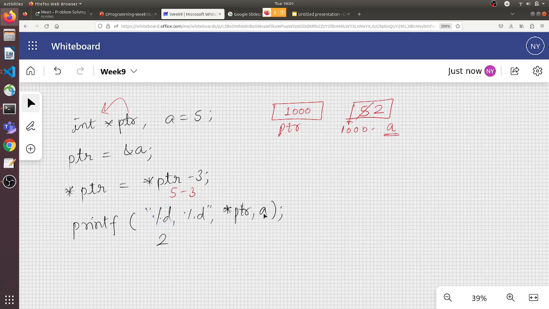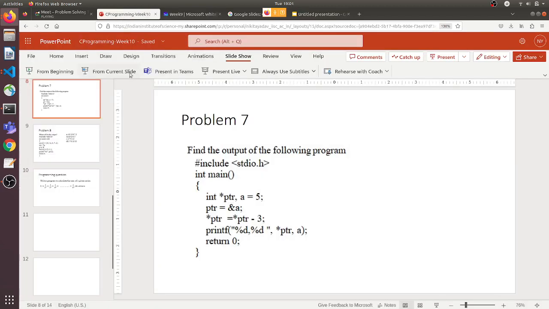Then what is the value of variable a? That is also 2, which was changed from 5 to 2. So this will be your output: 2, 2. So here when you did star PTR, you actually changed the value at address 1000. Any doubt?